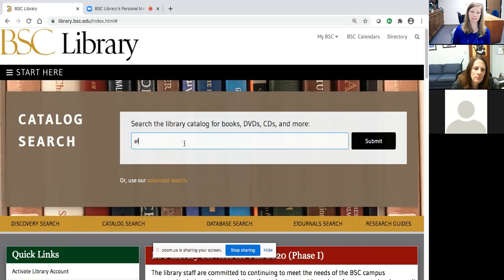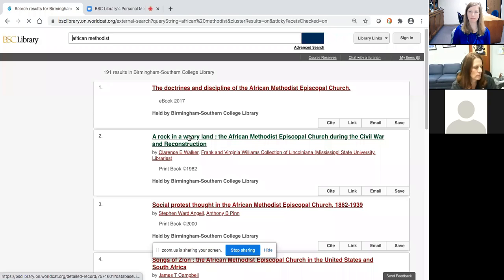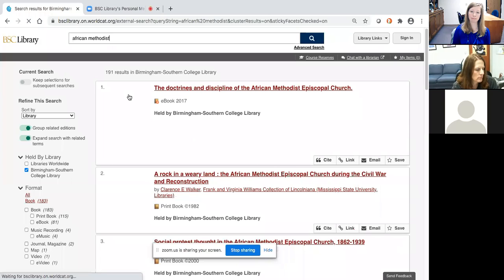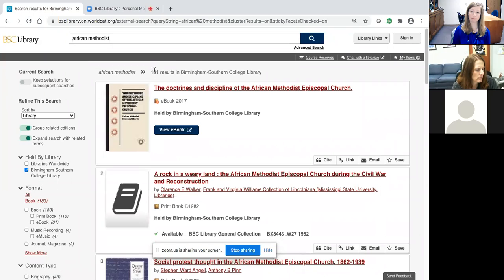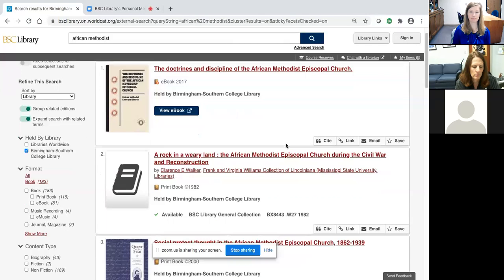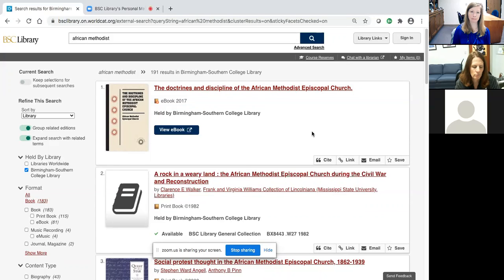So I'm going to enter a search. You can see with this, we've got 191 results that came back. By default, when you search the catalog, you're only looking at the items that BSC Library owns. If you wanted to see more, there's a couple ways to do that, so we'll look at that in just a minute. But just from the results list, a couple things I want to point out.